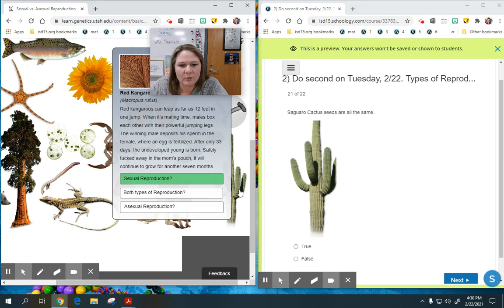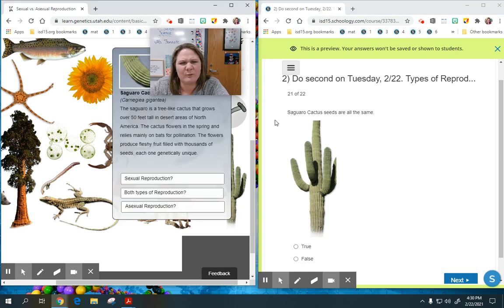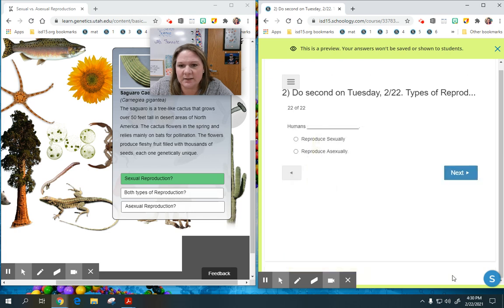Number 21, we're almost done here. Saguaro cactus. I hope I'm saying that right. Anybody who is from the Southwest, let me know if I'm saying that right. The saguaro is a tree-like cactus that grows over 50 feet tall in desert areas of North America. The cactus flowers in the spring and relies mainly on bats for pollination. The flowers produce fleshy fruit filled with thousands of seeds, each one genetically unique. So this one actually is able to do two-parent reproduction with its flowers. Saguaro cactus seeds are all the same. That's false. It said they're genetically unique, which means they're all different.